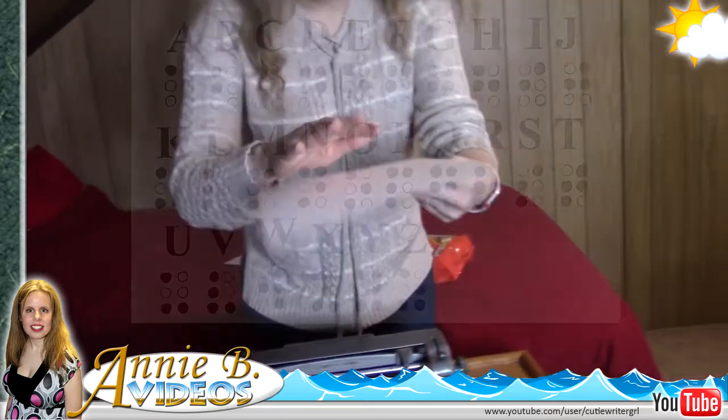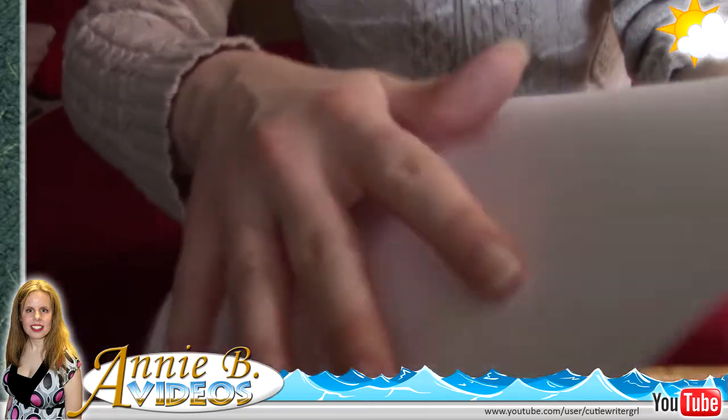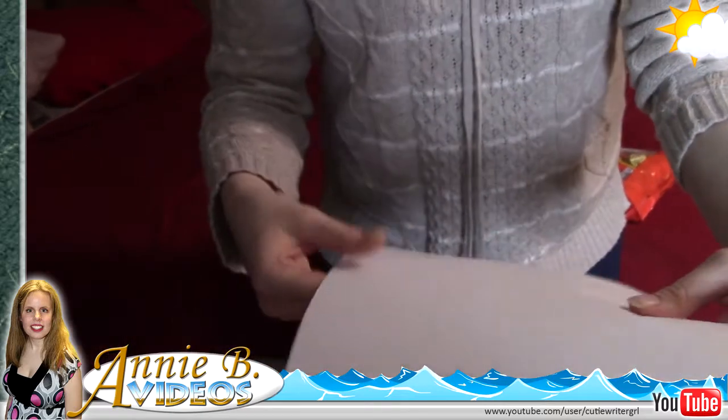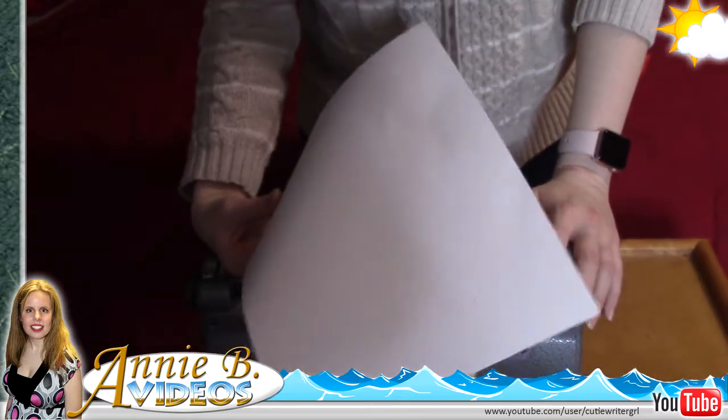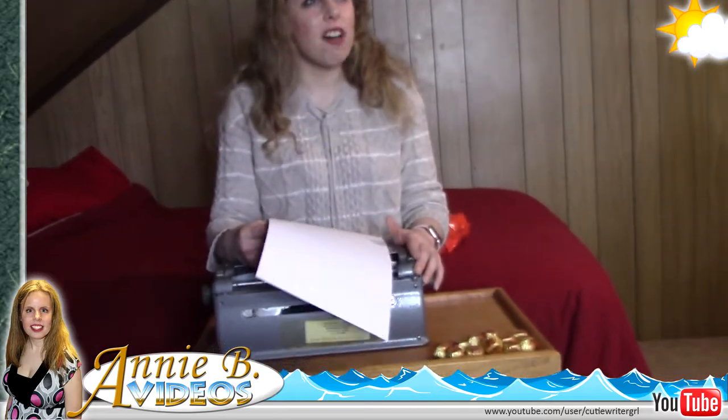Because if you look at this, this looks really small, okay? This looks really tiny, but Braille takes up a lot of space. I had a Harry Potter book one time, and it was 14 volumes of book for one Harry Potter book. That's how much space Braille takes up.